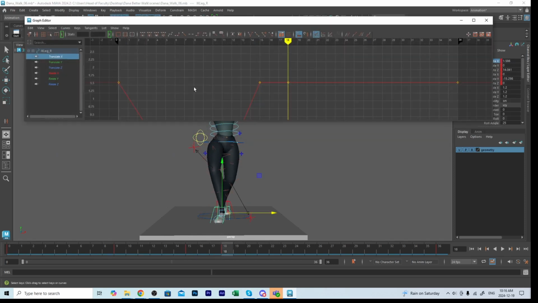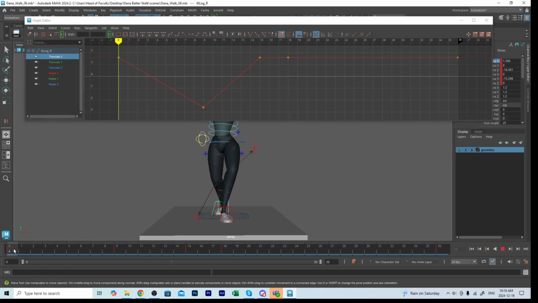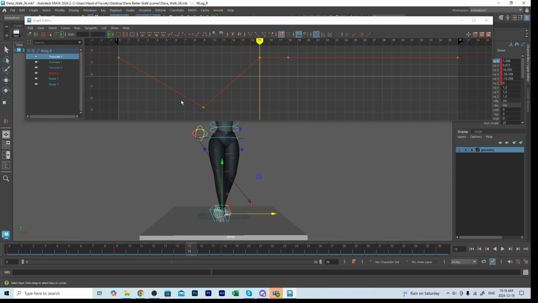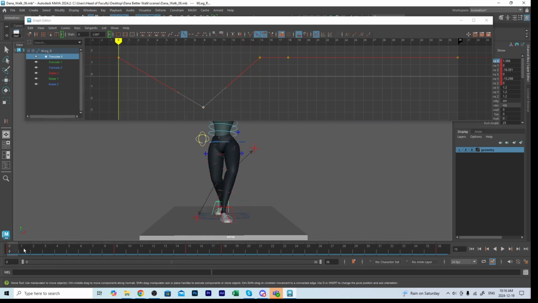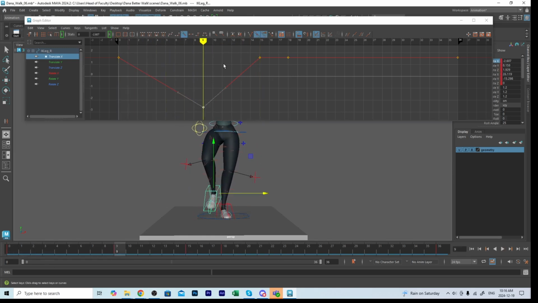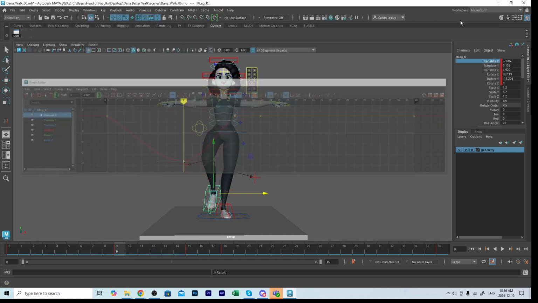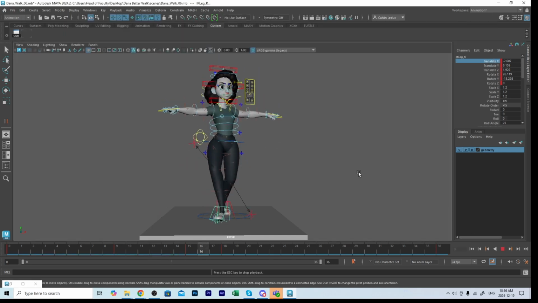You'll want at some point to get in there and flatten that out right here. When you're at the passing, you want to smooth, slow in and slow out for that side-to-side action.